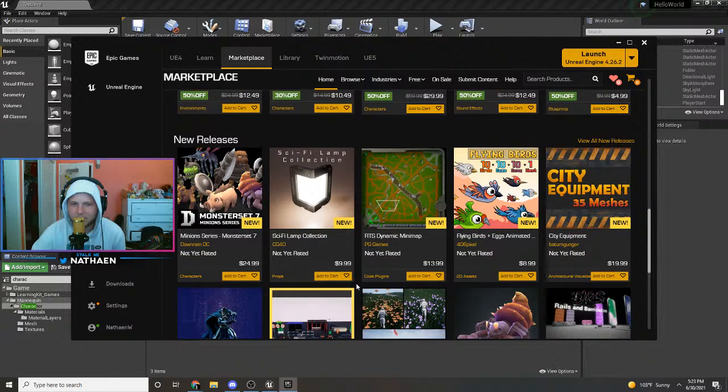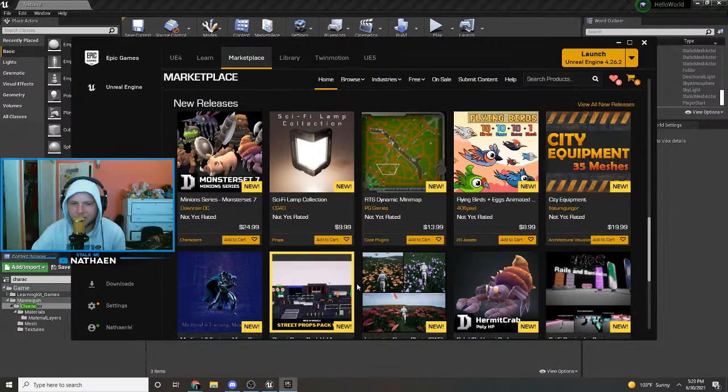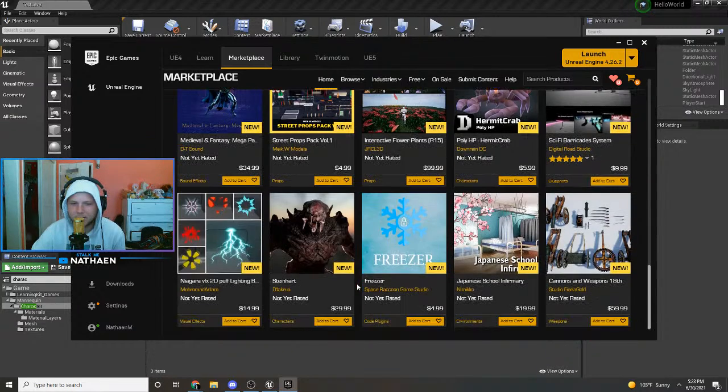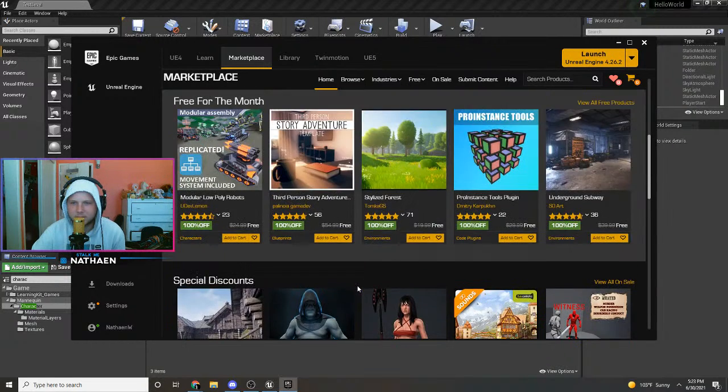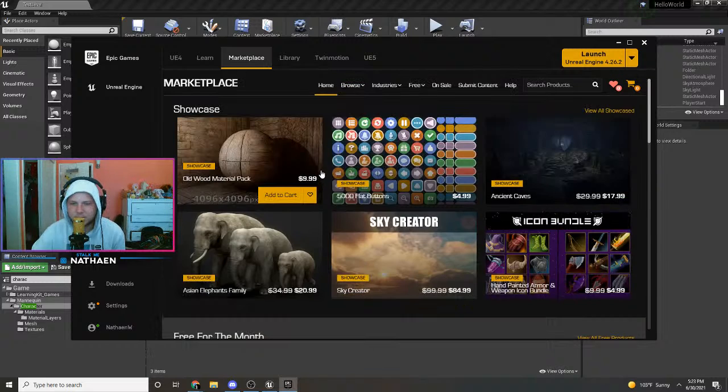Now, these are engine feature samples. So, for example, how would we create a cinematic using Sequencer? We have an example for that. Maybe a VR demo. There's an example for that. Maybe something like, well, how would I make some water? Well, there's a project for that you can take apart and look and see how it's created.